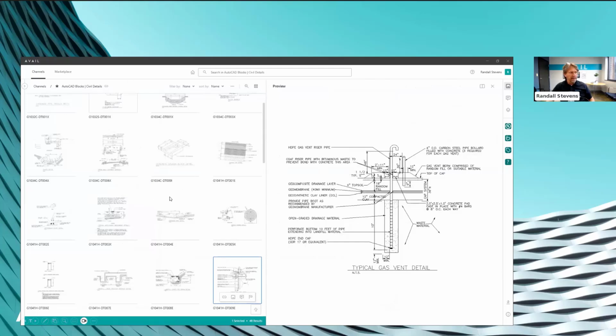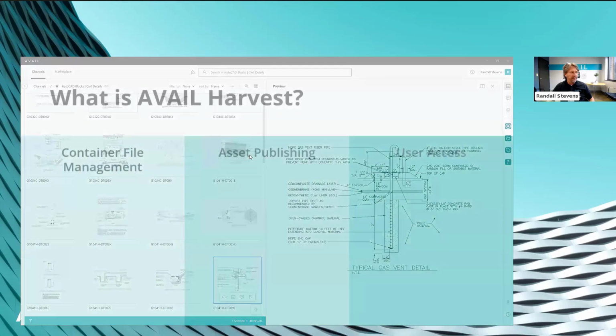These are actually AutoCAD DWG based details, and I'm showing you that same panel, right, is able to show you high resolution previews of that.